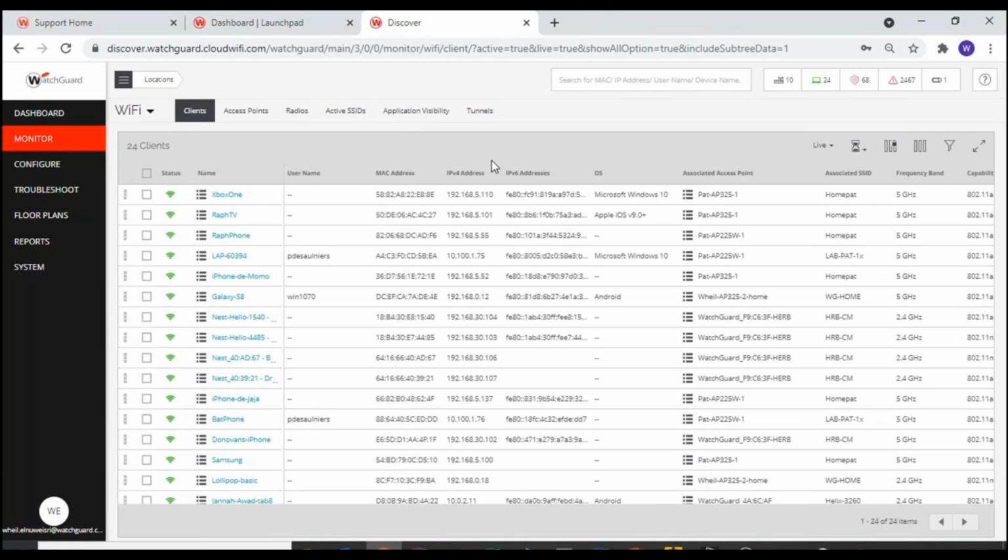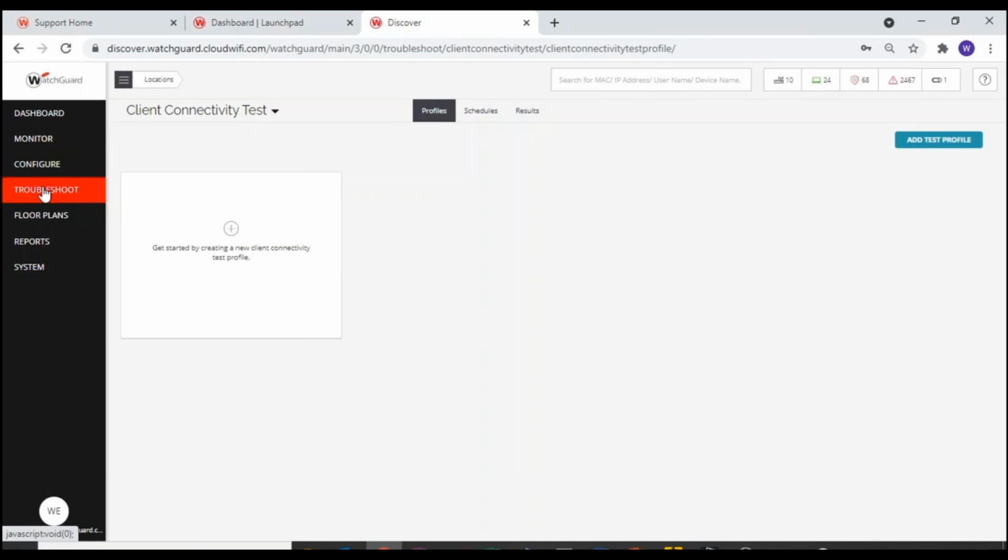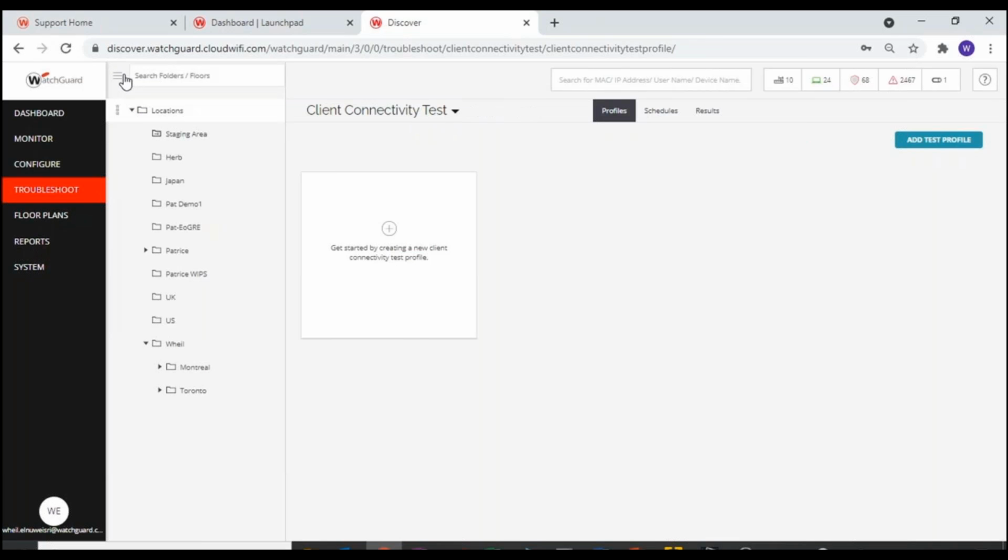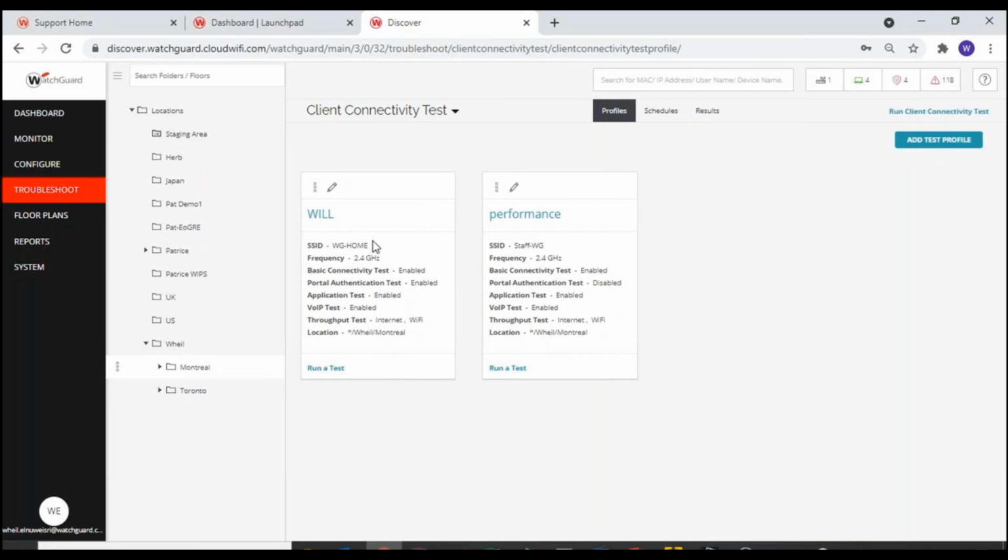Right. So definitely all this information is going to be useful for you to pinpoint where the issue is, or find out what the different patterns and behavior are in your environment. Under Troubleshoot, there's something called client connectivity test that you can create. I have one here for my environment under Montreal or Toronto.